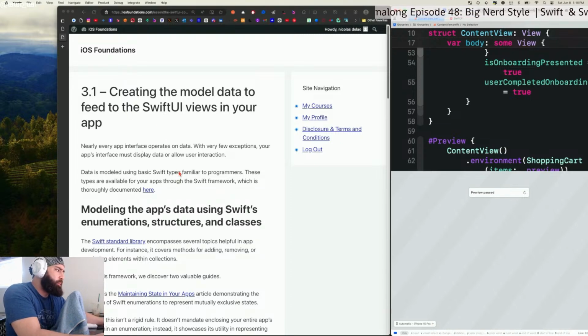All right, but anyway, this is where we left off. So we're gonna pick it up right here. 3.1 of the SwiftUI Compendium, creating the model data to feed to the SwiftUI views in your app. Nearly every app interface operates on data. With very few exceptions, your app's interface must display data or allow user interaction. Data is modeled using basic Swift types familiar to programmers. These types are available for your apps through the Swift framework, which is thoroughly documented here.